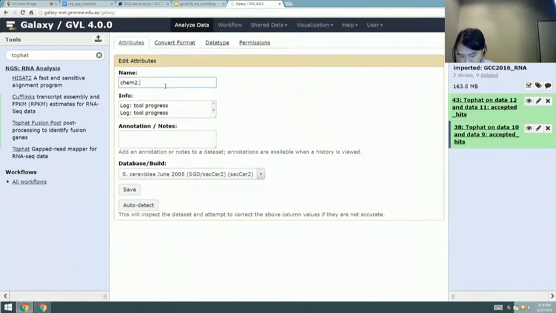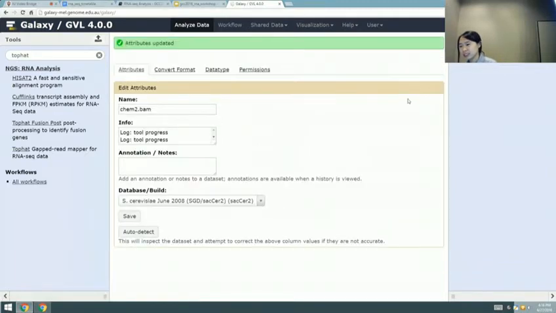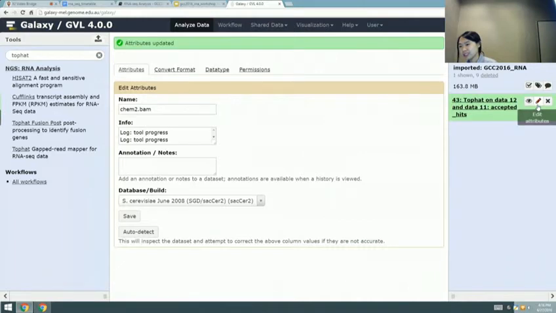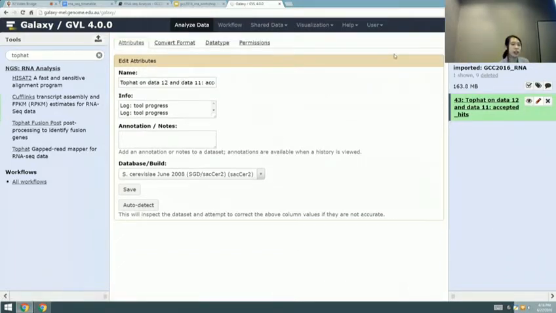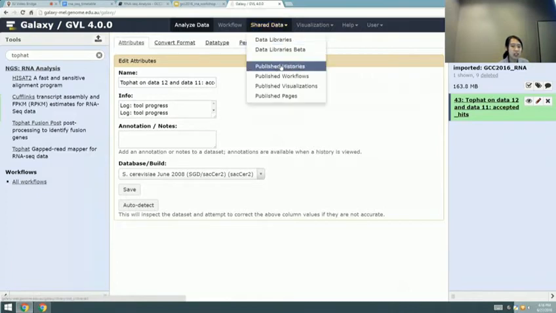It takes a bit longer when we send it. It's normal. Lots of people are using the server, so it's very busy. It takes like 4 minutes and it's still kind of sending, so it's normal. If anyone falls behind, you can go to the shared data, go to published histories, and just load up the workflow one, and you'll see the results in case you don't want to run it and you just want to look at the data.